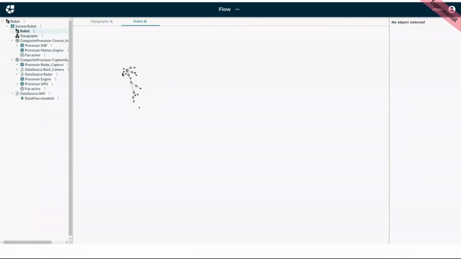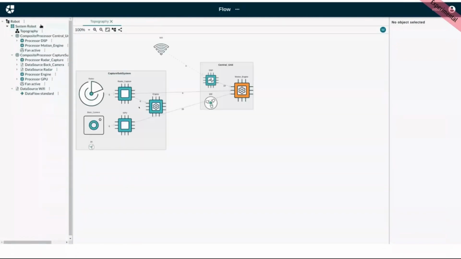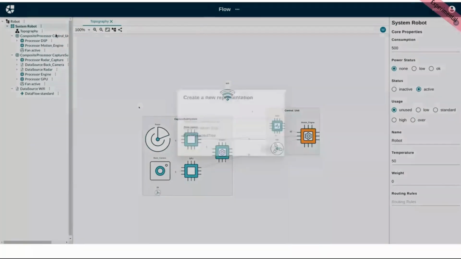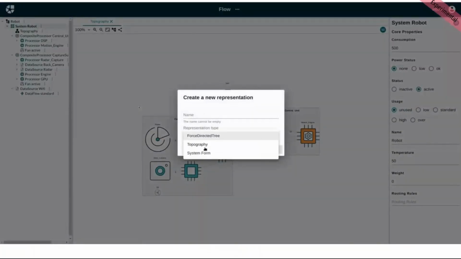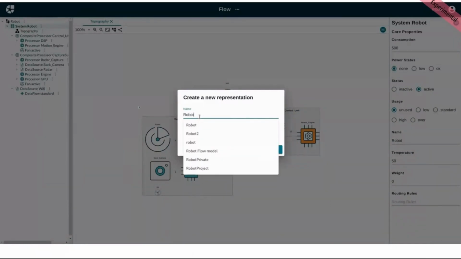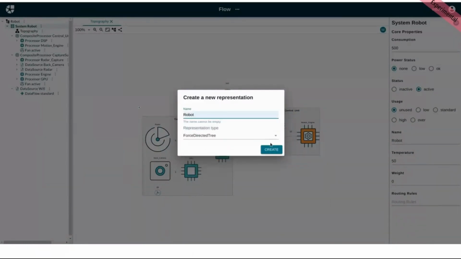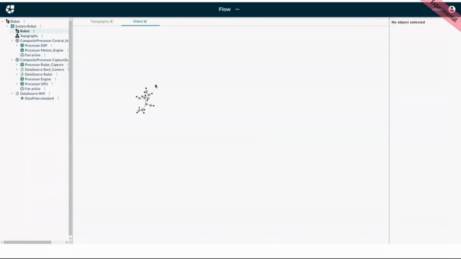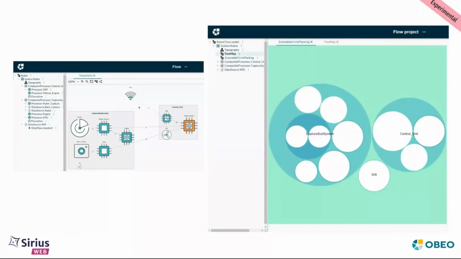So D3, for data-driven documents, is a powerful JavaScript library that enables the creation and manipulation of dynamic and interactive data visualization on the web. This allows for a more interactive and visually appealing representation of data, providing a powerful tool for analyzing and presenting complex information. Here we have a force-directed tree. We could also create a zoomable circle packing view.